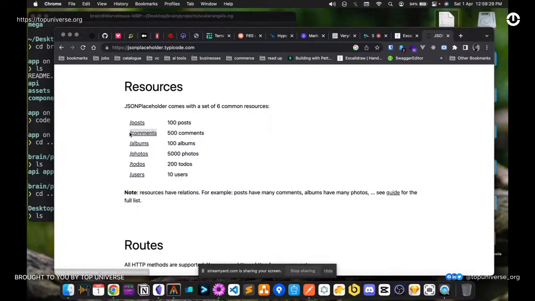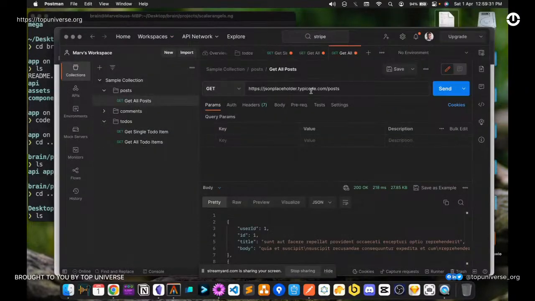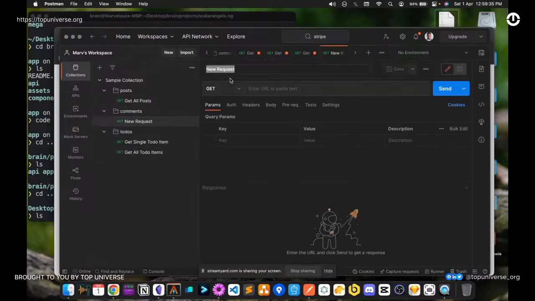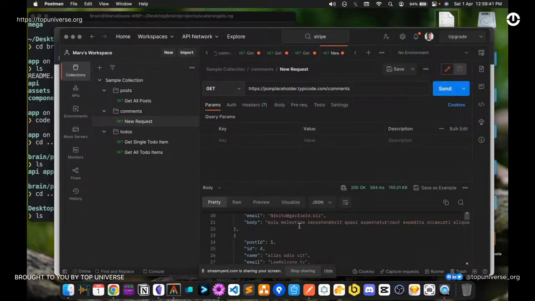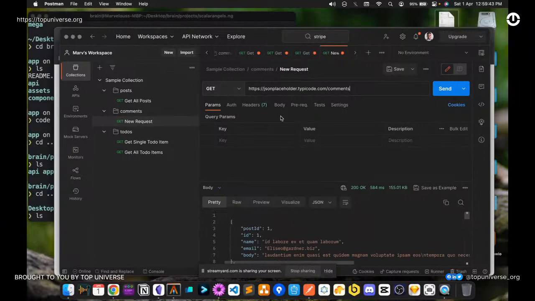So let's do that. I am simply going to copy this URL and then create a new request. That is a GET request as well. I'm going to enter this here and change this to comments. So when I call that, it's going to give me 500 comments, and I can save this. Remember to also edit the name and say get all comments.